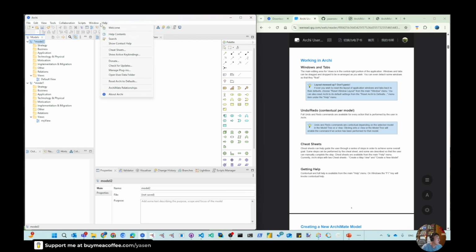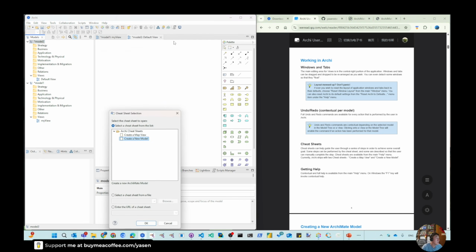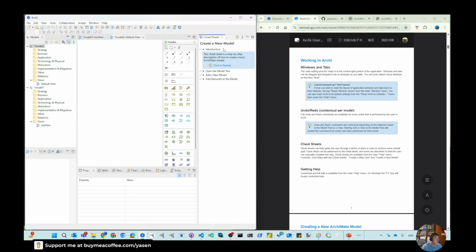The cheat sheet is under Help. You get this item, which has two cheat sheets. I haven't used that before. If somebody provides a cheat sheet by file or publishes it at a URL, you can also select that. Archi itself ships with two cheat sheets. This cheat sheet has some steps and gives you a quick guide.